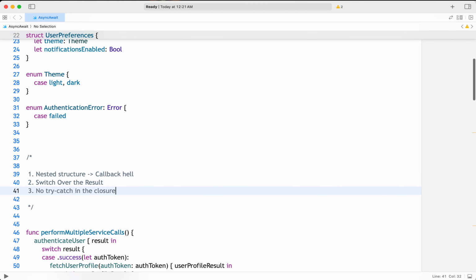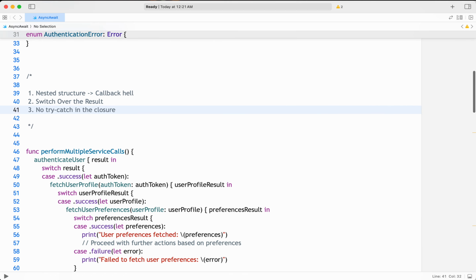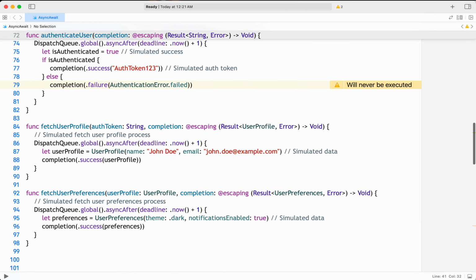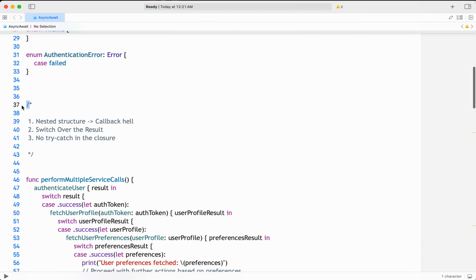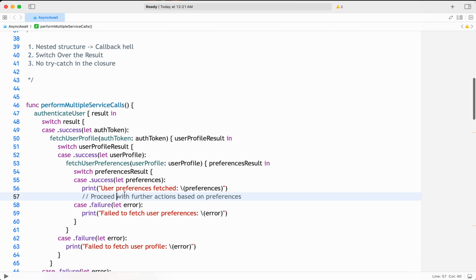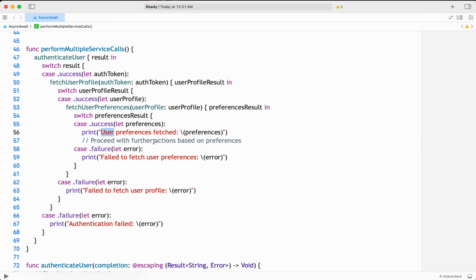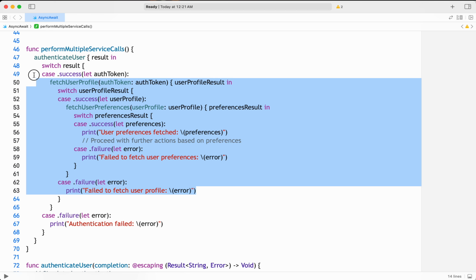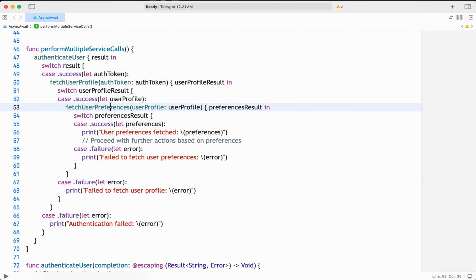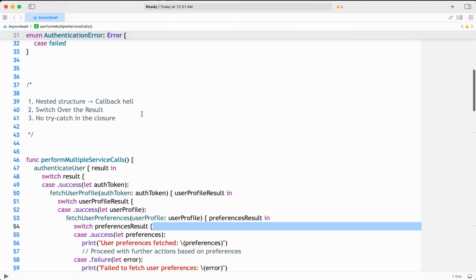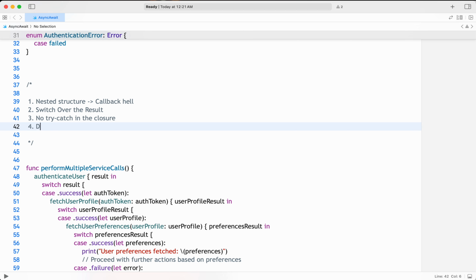These are resolved by the introduction of async and await. These are the things we usually do, but understand it's not linear. It comes with indentation. It creates callback hell, one inside the other. It's very difficult to debug as well.